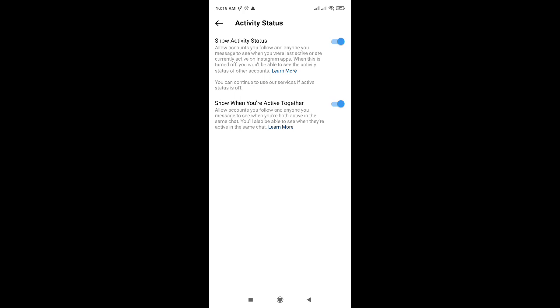To turn off this activity status online, just click on this slider and you turn off this option on your account and hide Instagram online status. If you want to turn on this option, just click on the slider again.